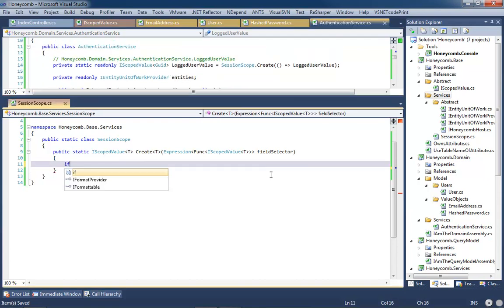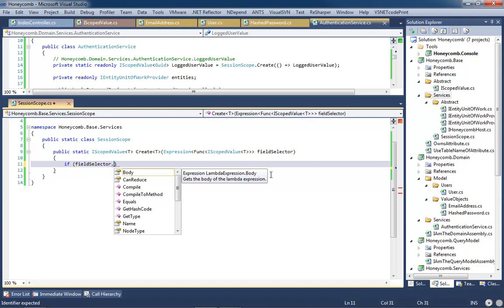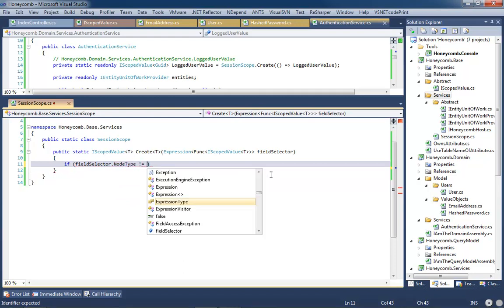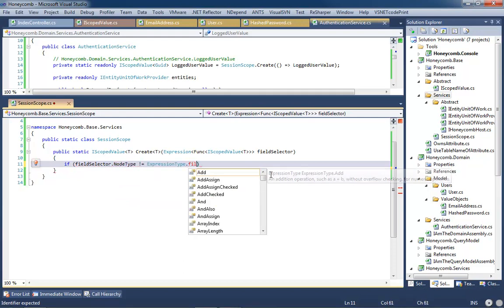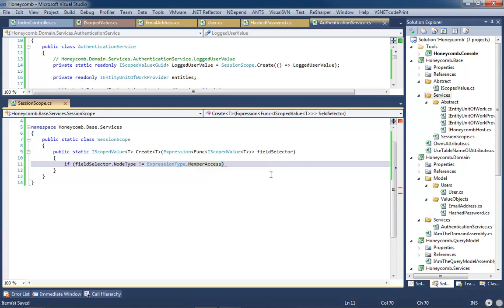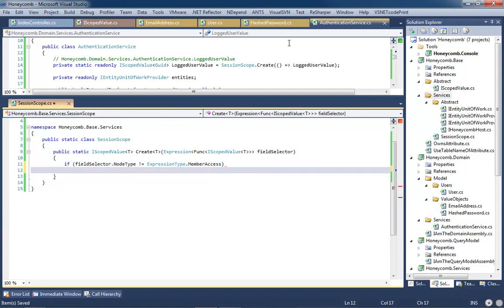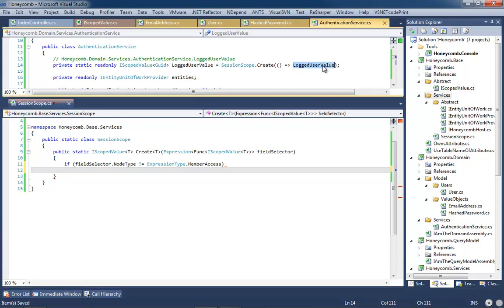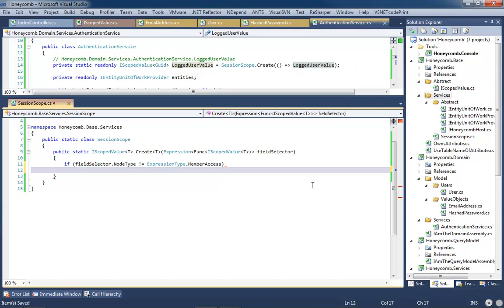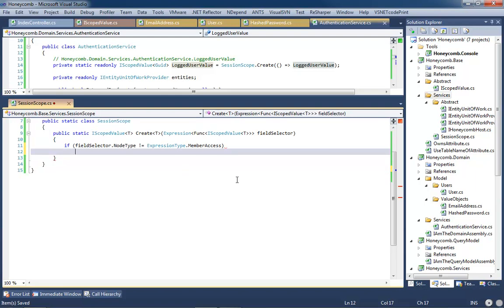Now, the first thing we need to do is our field selector will have a node type. And his node type has to be a particular node type, and it's going to be a member access. So if the expression passed in, because remember, you could pass in an arbitrary expression, just as long as it evaluates to this, you can pass in anything you want. And obviously we want to discourage anybody using the system in any way other than what it was intended. So we're going to have to do some sanity checks here at runtime to determine if they were using the code properly. So if they did not access a member, then throw a new InvalidOperationException.